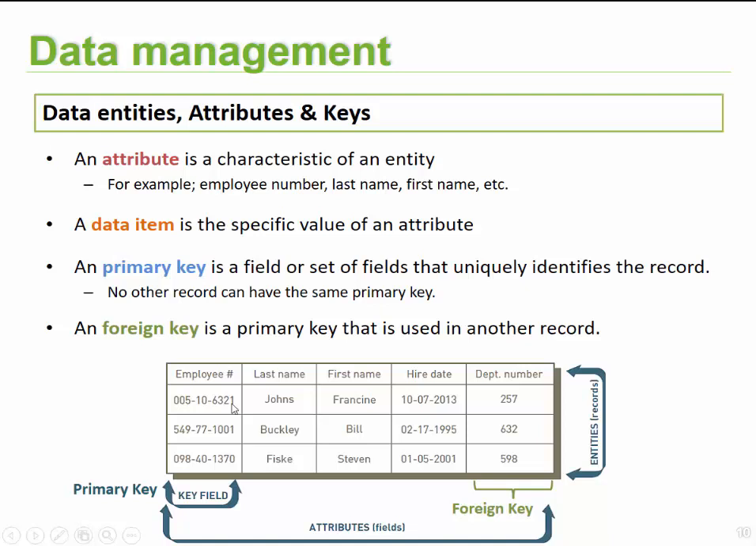The reason for it being unique is that if there are duplicate numbers, we're going to get incorrect data, and we're not going to identify the person that we intend to identify. So it should always be a unique number. In certain cases, you might also find that there's a foreign key present. Now, a foreign key is typically where you've got a primary key that is used in another table.